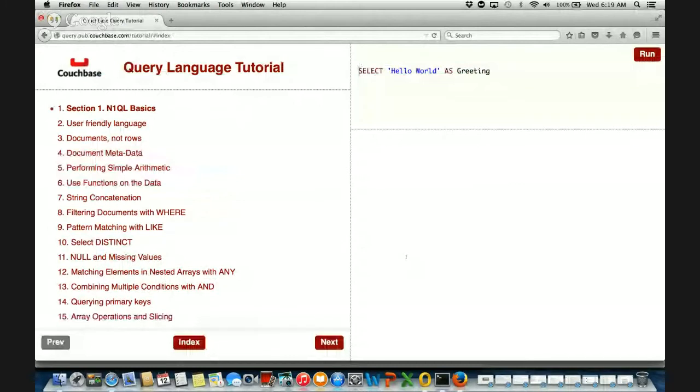All right, excellent. So Nickel comes with what we call an online interactive tutorial. You get this both on our public site, query.couchbase.com, as well as if you install Couchbase Server 4.0, which is now in beta, you get your own local version of the tutorial where you can play around, make changes, and actually see Nickel in action. So this is a live interactive interface.